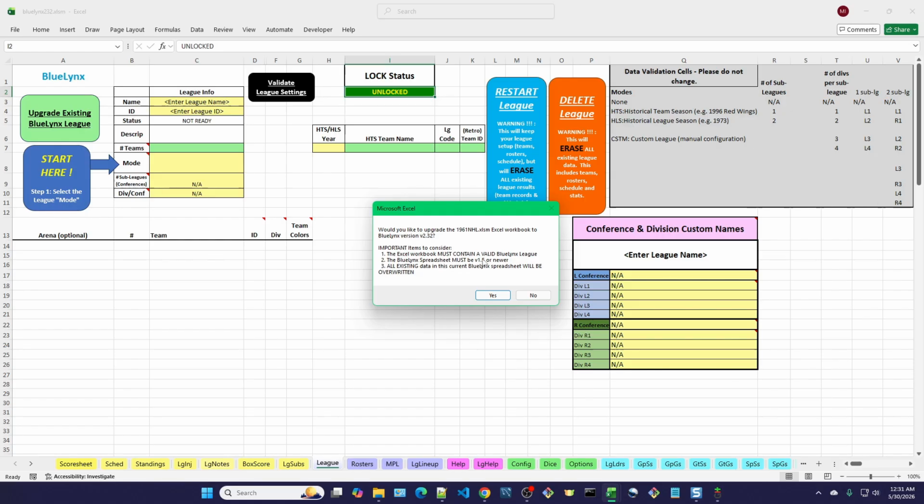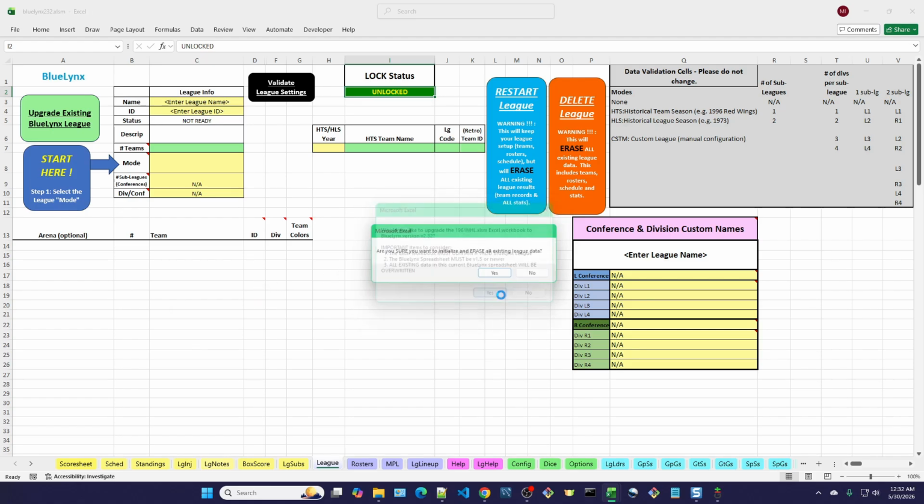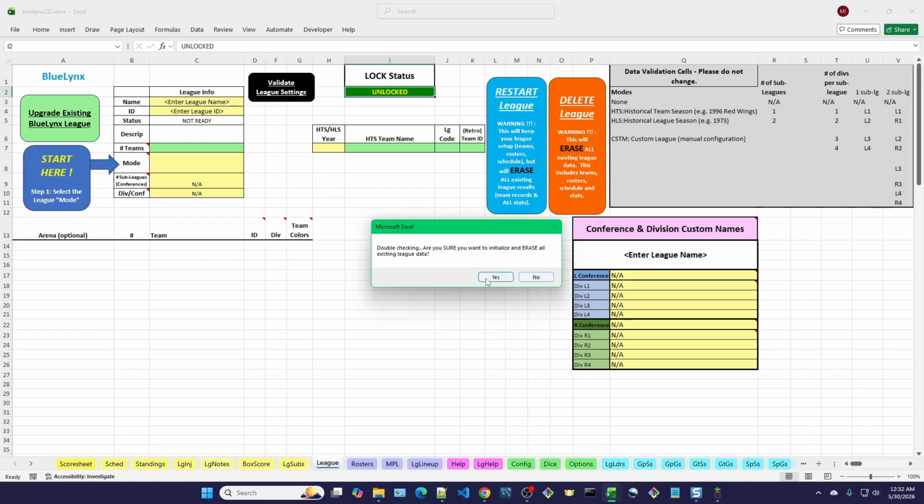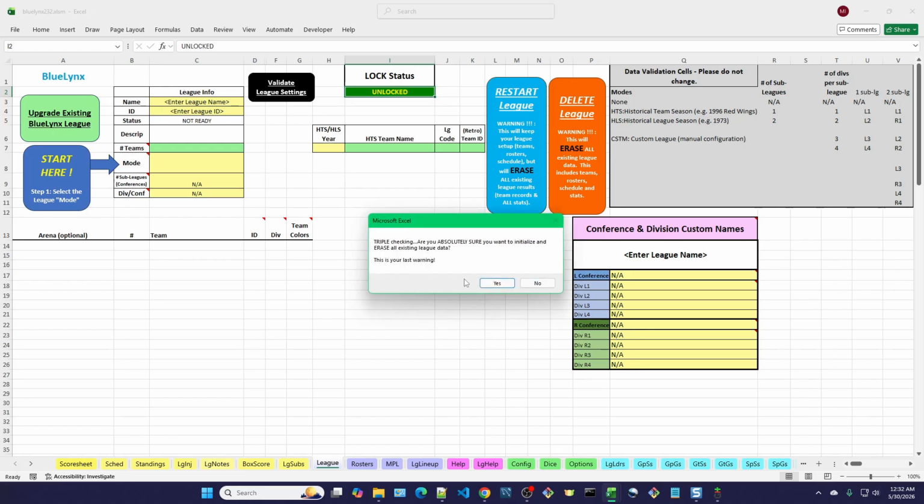And I'm going to say, yes, I do. And here it says all existing data in the current BlueLynx spreadsheet will be overwritten. I need to probably change this verbiage, because really this is talking about the one I'm clicking this upgrade button from, which we already know is blank. So it's going to ask me 3 times here if I really want to do that. Say yeah.